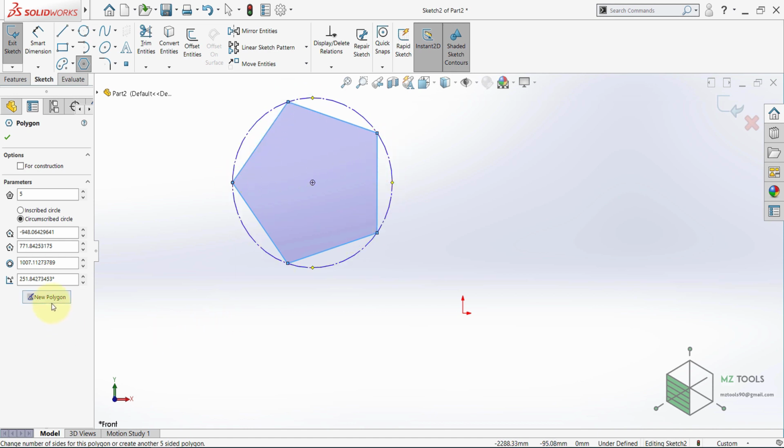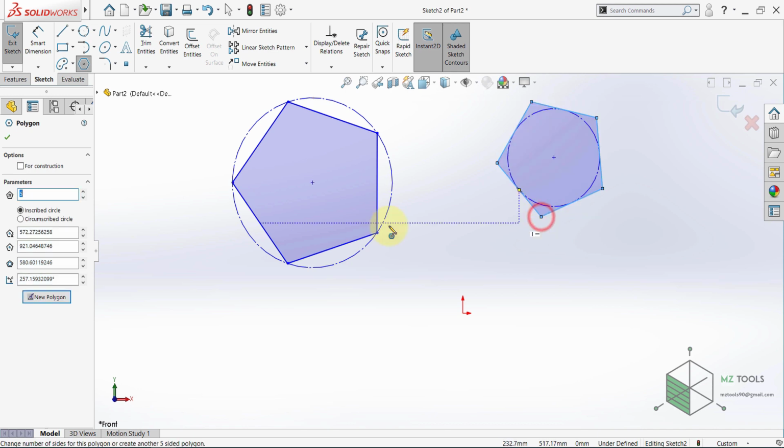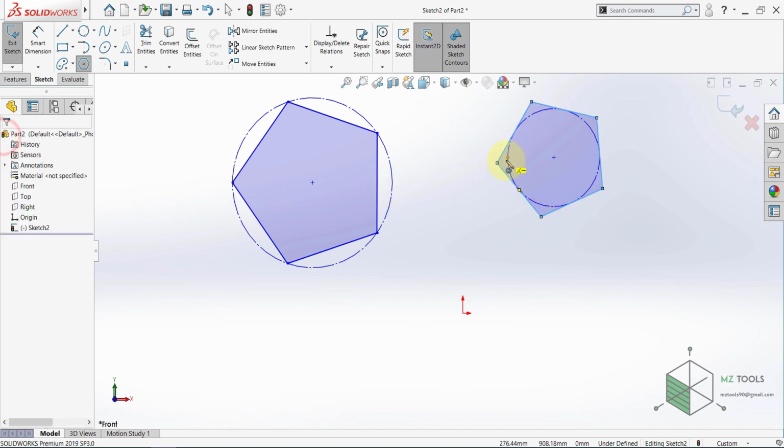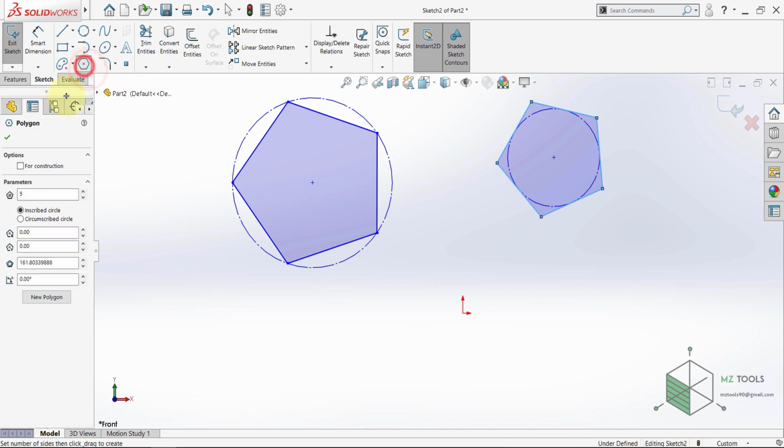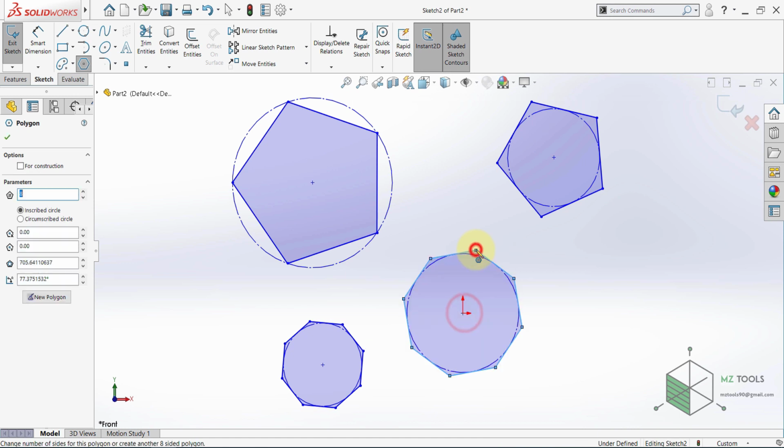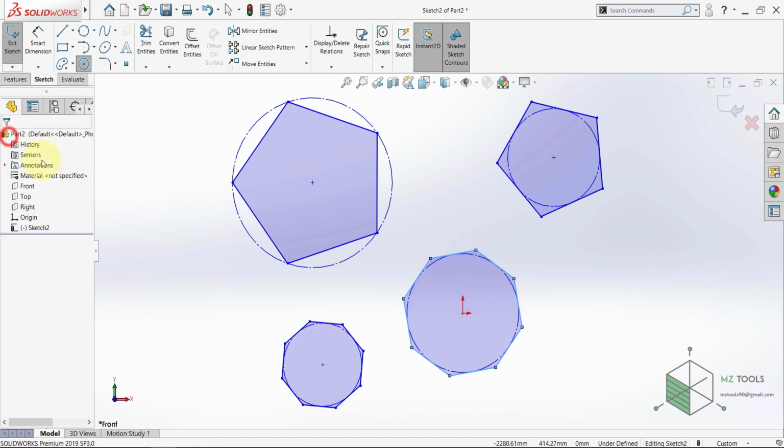Let's say no polygon, and now select the first type and draw another one here. Here you can see the difference between them. We can increase the number of sides, so that's it for sketching polygons. In the next video, we will talk about how to sketch an ellipse.